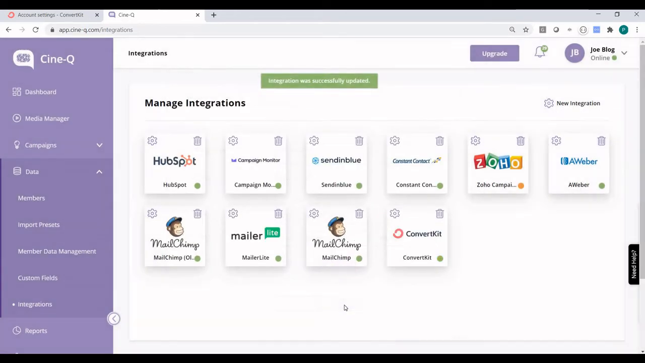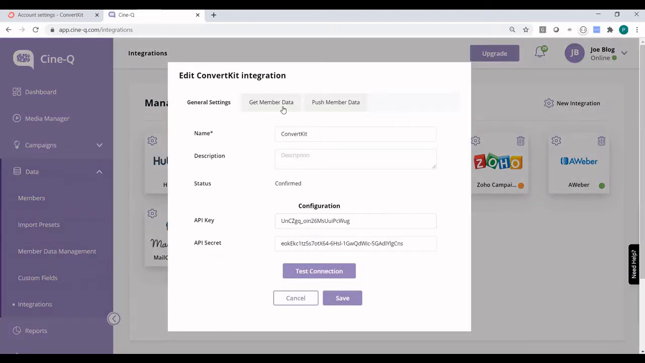So let's quickly save it. And we can now see that the orange circle changed to green, which means that there is a successful connection. It doesn't mean that it has been configured properly.